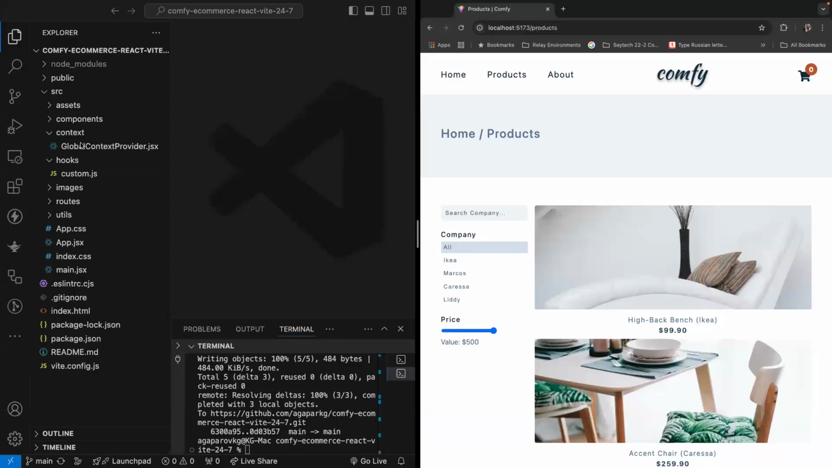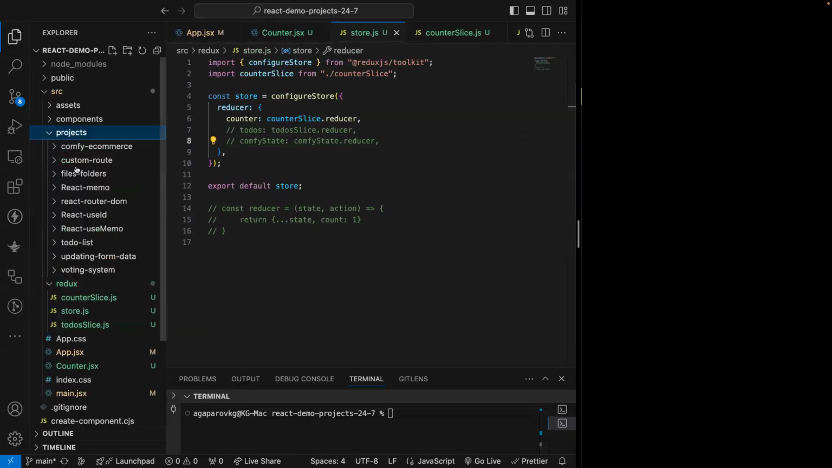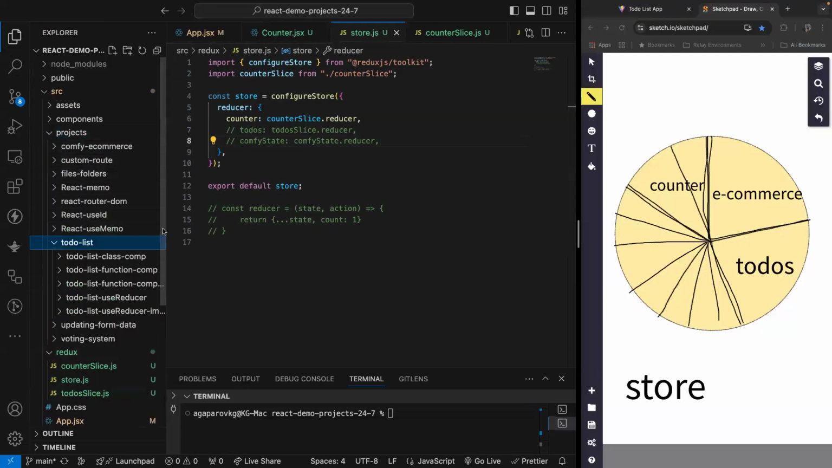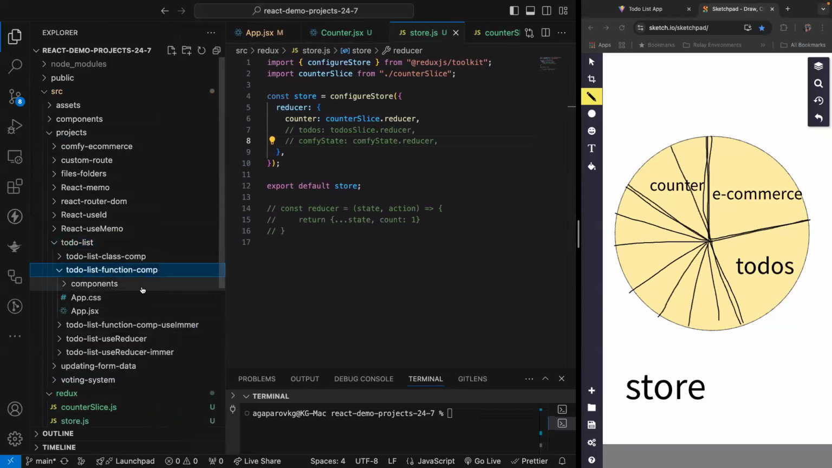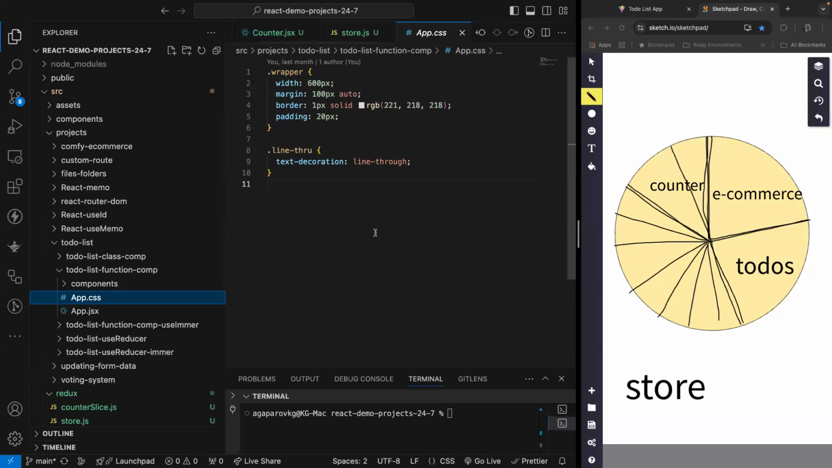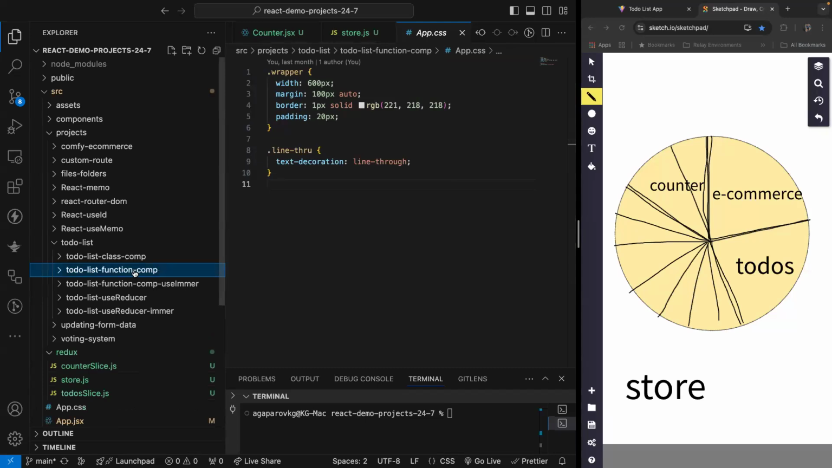Do I have to-dos? What is this? Comfy e-commerce? No. Over here, projects, to-do list. useReducer functional component. I would like to put this single to-do list.